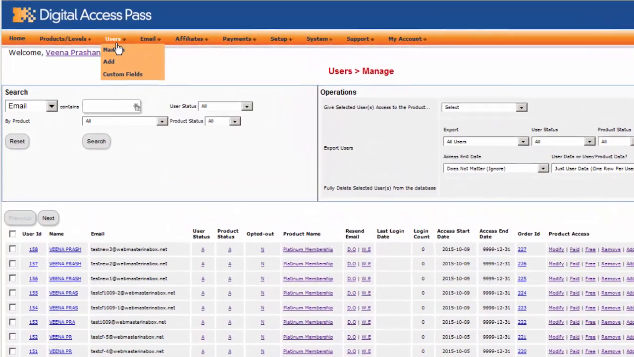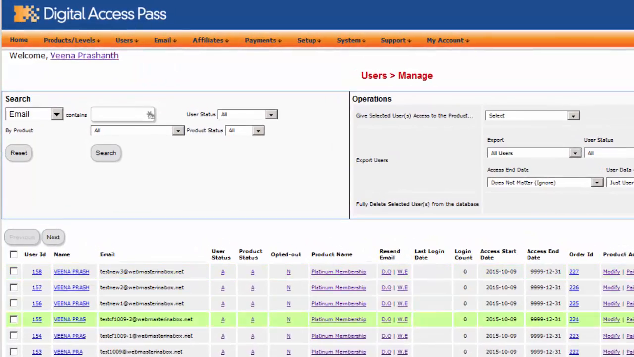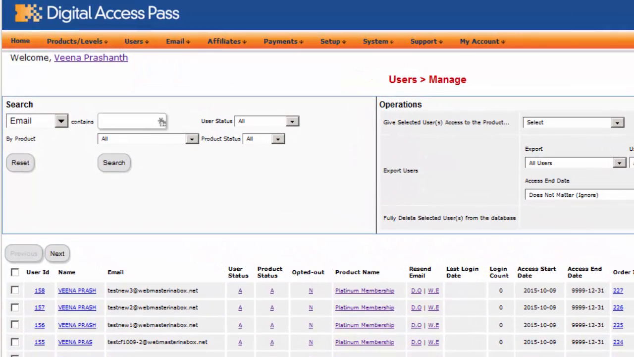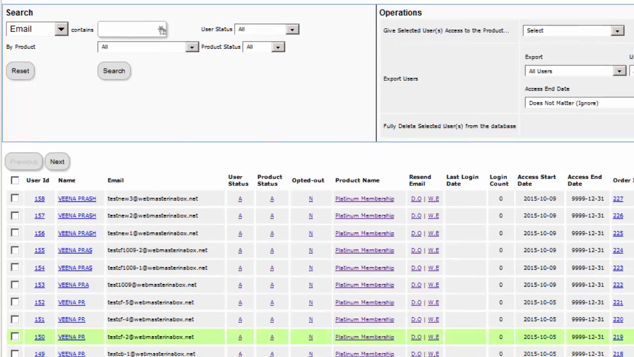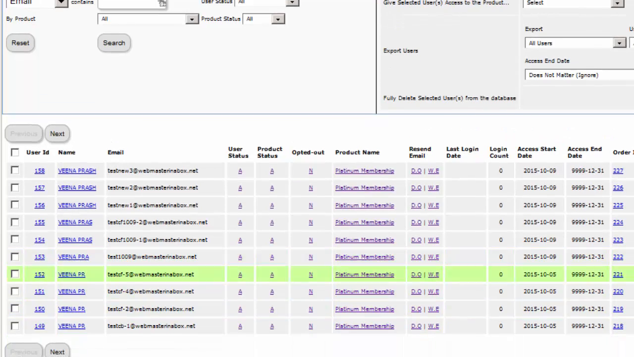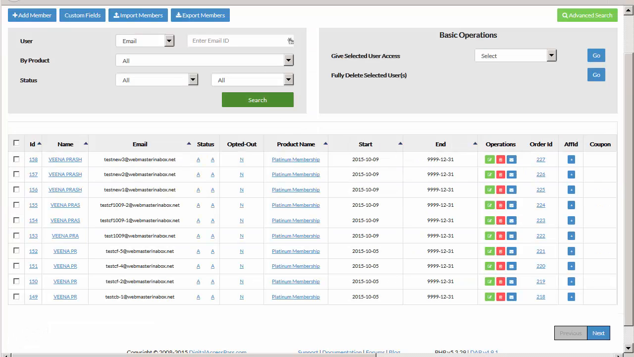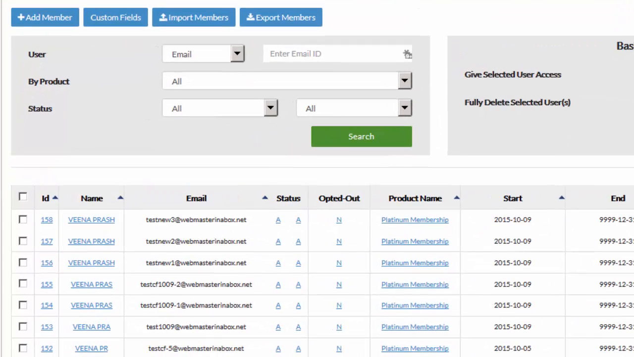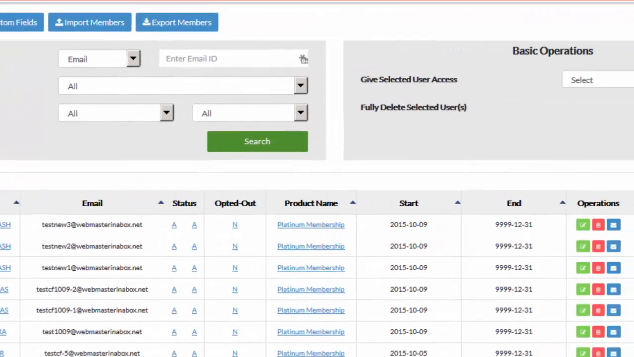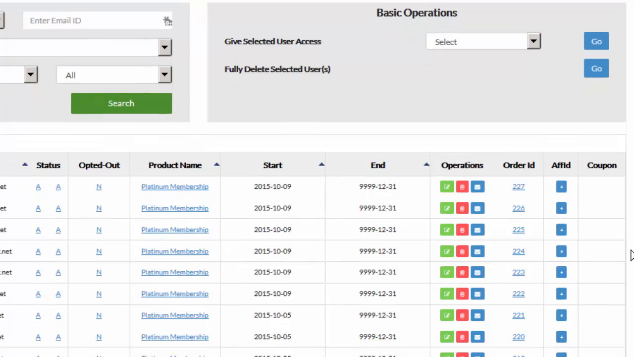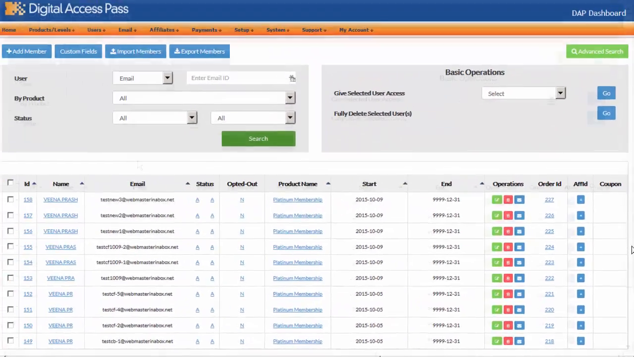If you visit DAP Users Manage page today, you end up with a page that looks something like this. It's not mobile responsive, and let's face it, it's not very pretty. So how are we trying to address this problem in the new version of DAP? Here we go. This is the new version of DAP Users Manage page. As you can see, it's much more elegant, much more easy on the eyes, and it's fully mobile responsive.